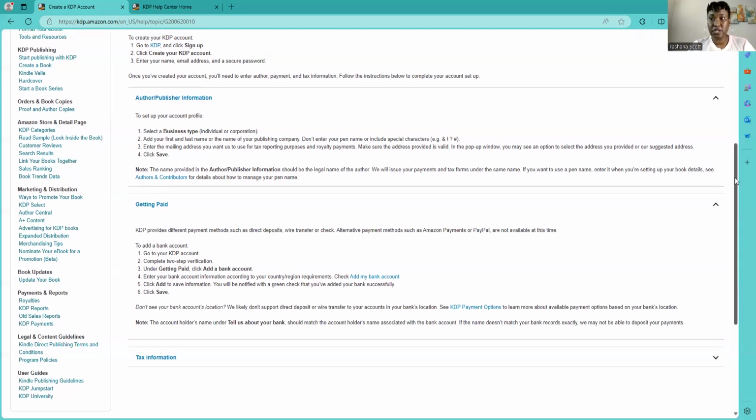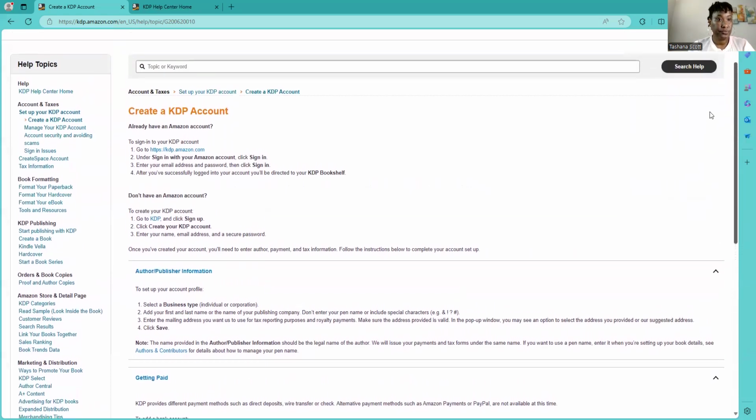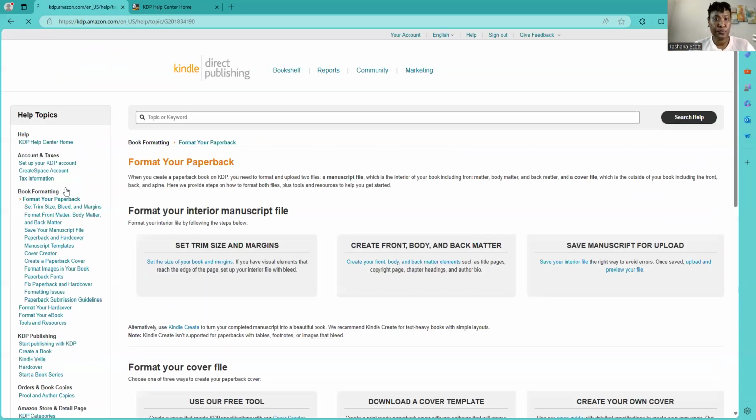So that's setting up your account. Once you set up your account, you have the different sections where you can format your book, format your paperback. It tells you the trim size. So all of this is information that you need when you're setting up so that you can actually tell your illustrator, right? So you can come here, find your trim size.